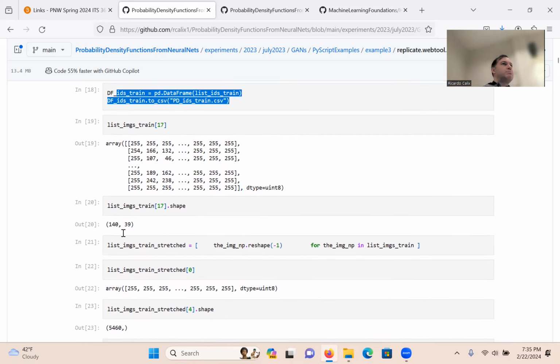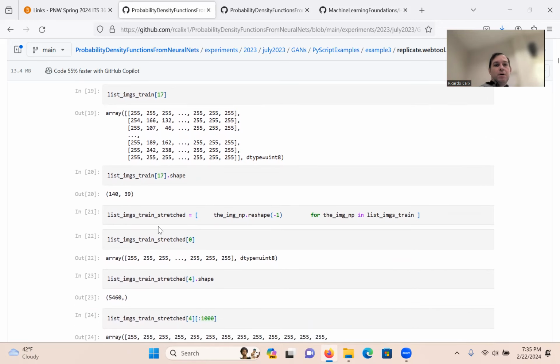Here's an image. I'm just doing checks. I suggest you guys do too. Okay. List images train stretch. So what does this tell you about each image in that NumPy? They're currently two-dimensional, correct? They're grids. They are in fact 140 by 39, but we're not going to save them like that on the CSV. What do we need to do? Spaghettify them, right? Or flatten them.